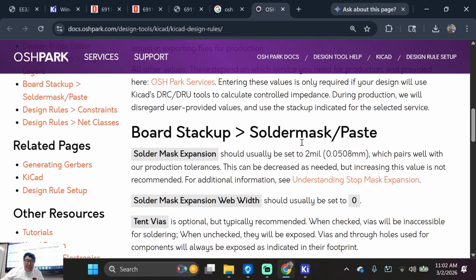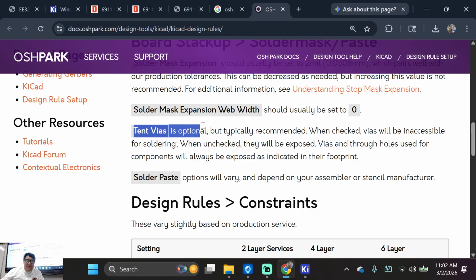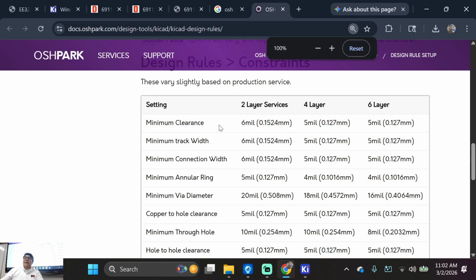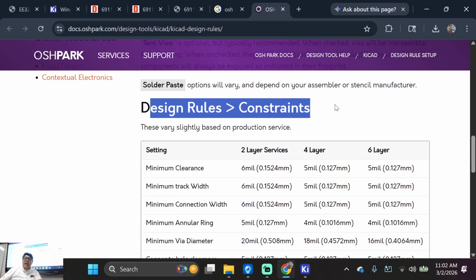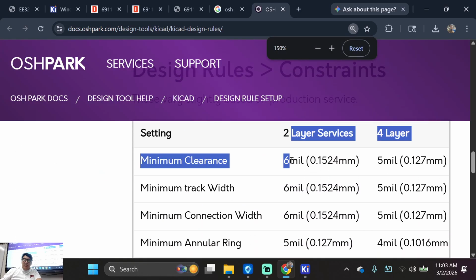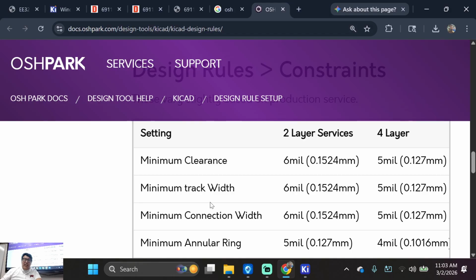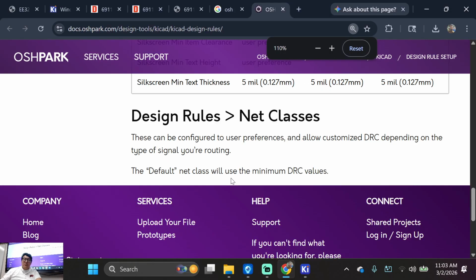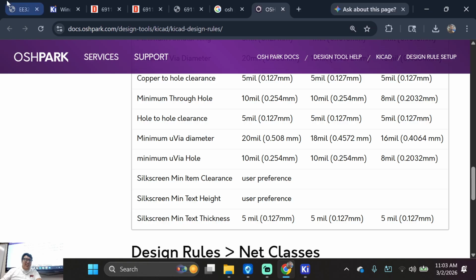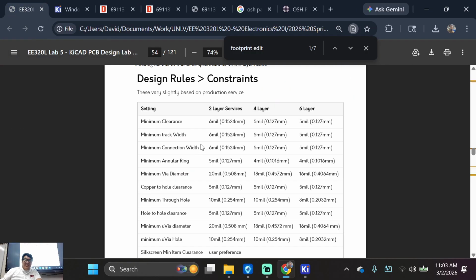Solder mask paste expansion, don't worry about that. Tent vias and whatever. This is important. Every fabrication is going to have their design rules. This is their printer. You have to follow their rules, okay? So it gave you all these numbers, mills, and 2-layer, 4-layer, 6-layer boards. We're going to use the 2-layer service right here, right? Minimum clearance, track width, connection, annular ring. Oh, man, that's a lot of rules, right? Don't worry, y'all. I saved y'all. Right here. See that right there? Copy pasted.